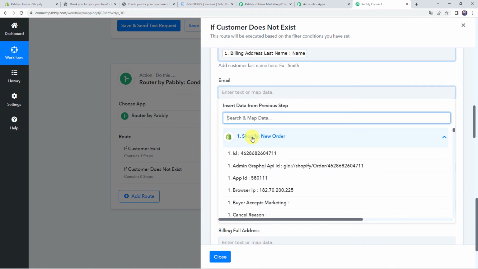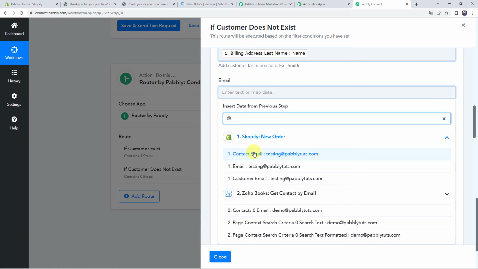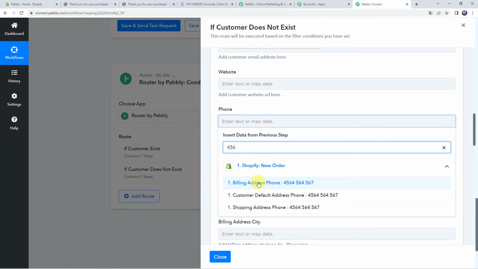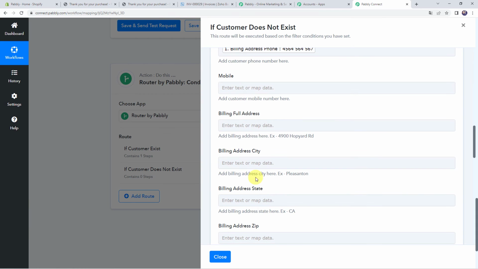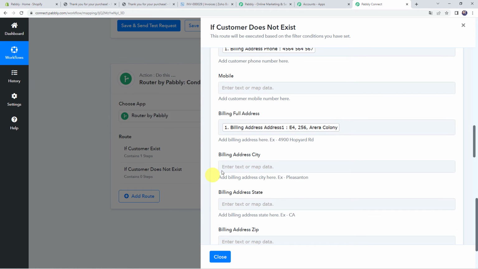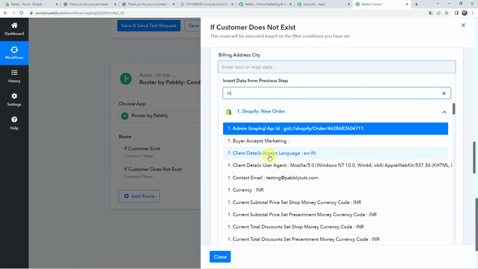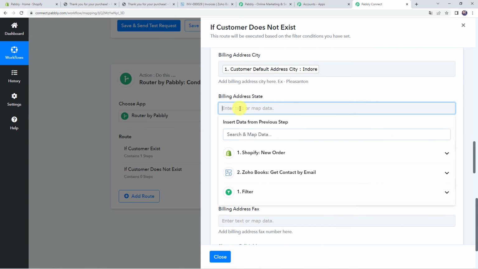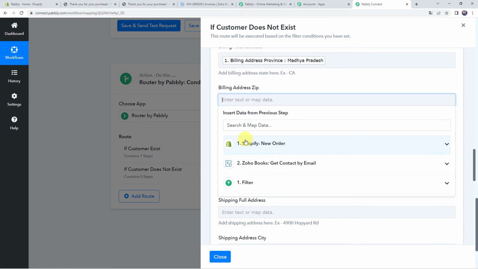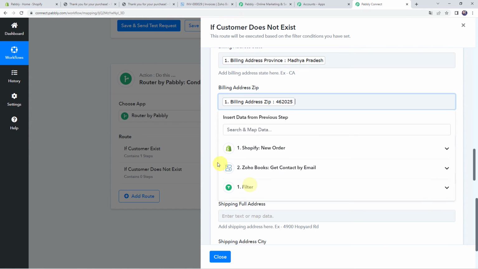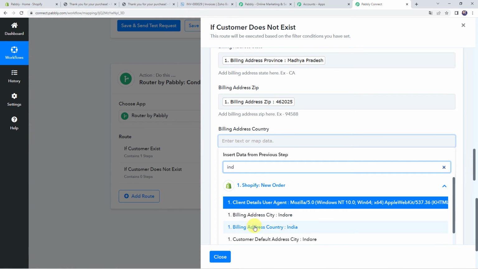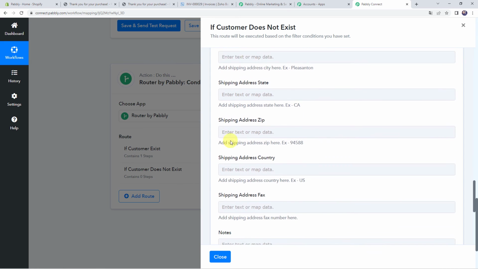Here we have to map the email address. Email address was testing@pabblytudes.com. Here we have to map the phone number. Okay, billing full address. Okay, so let us map the address. Here we'll be mapping the city. Here we have to map the state. Here we have to map the zip code. Here we have to map the country. If you have some other details, you can just map it over here.